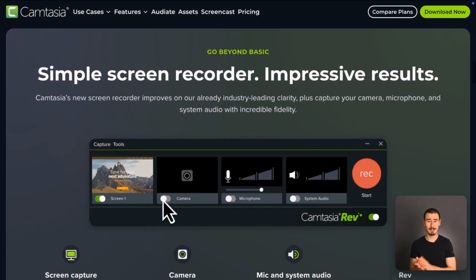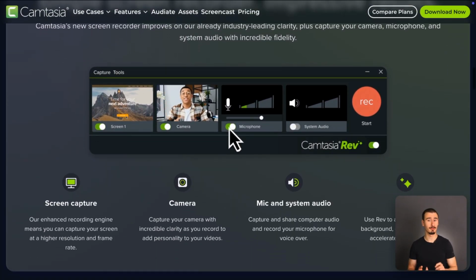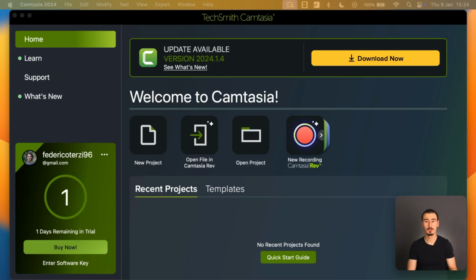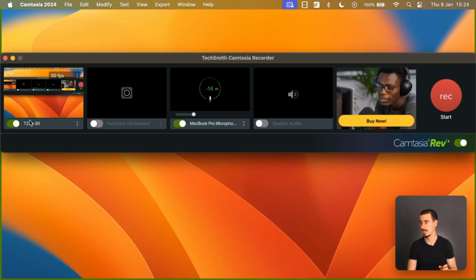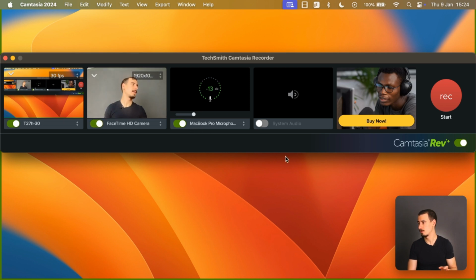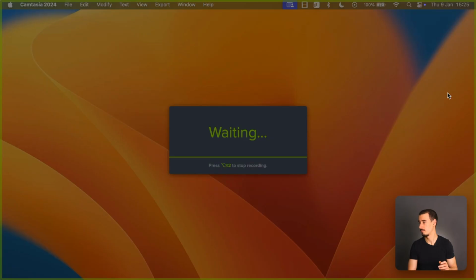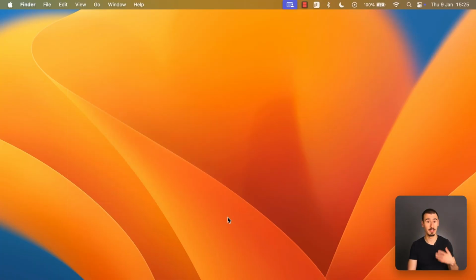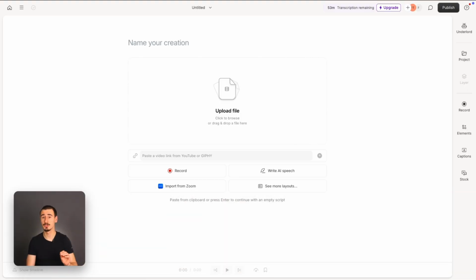Both Descript and Camtasia allow you to easily record your camera, screen, and microphone. To record a video in Camtasia, we can just click on New Recording, then select our screen, camera, and microphone. And then when we are ready, we can just click Record. Then we can record whatever we want to record, and then we go into the Camtasia icon and then stop recording.